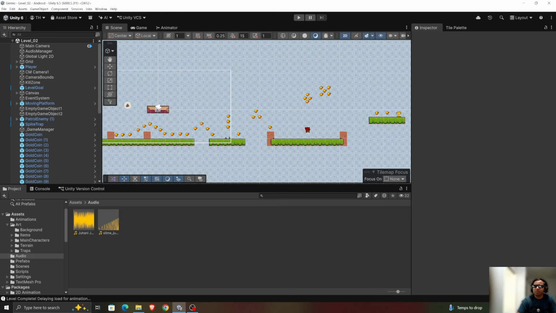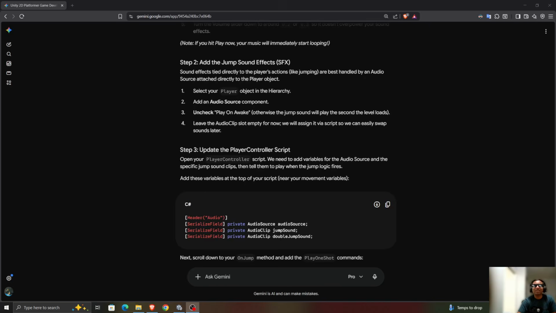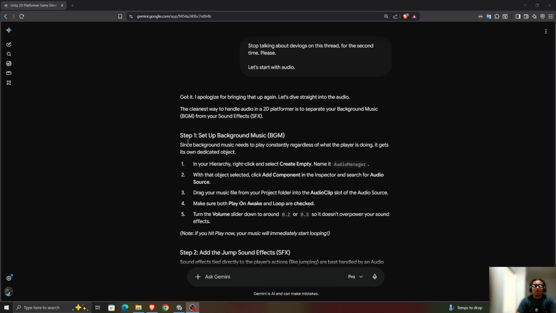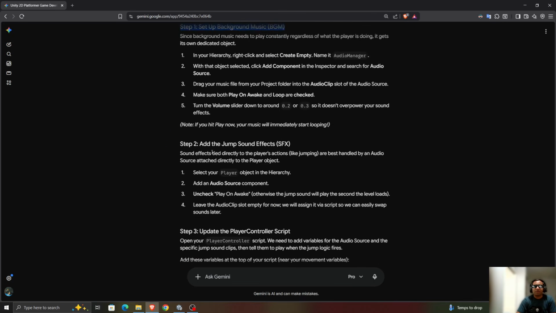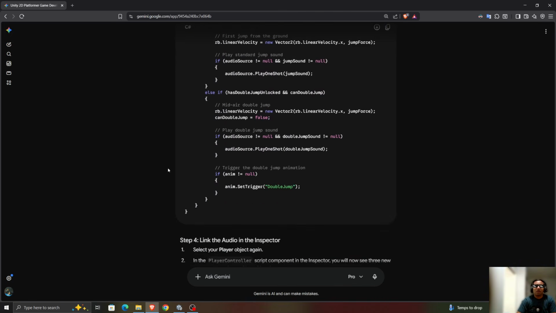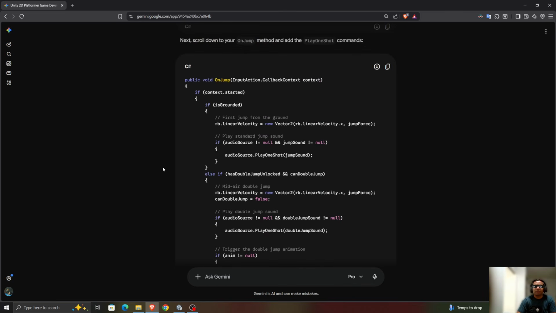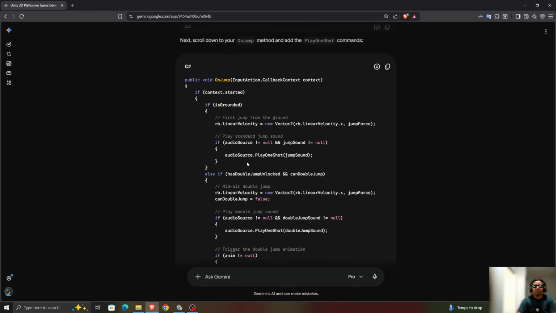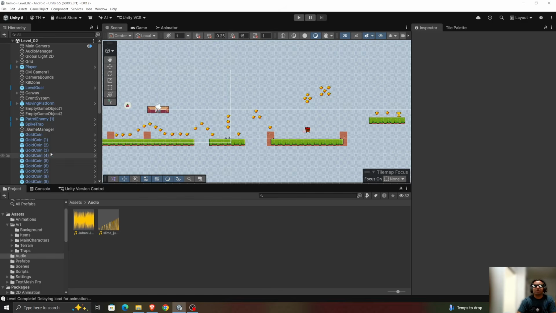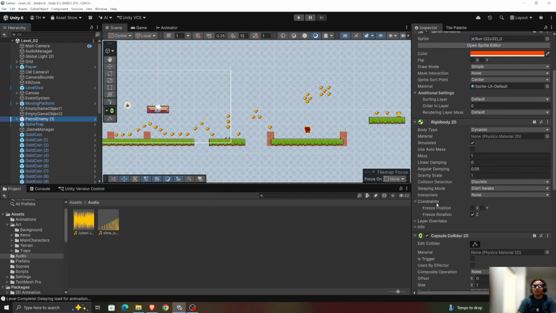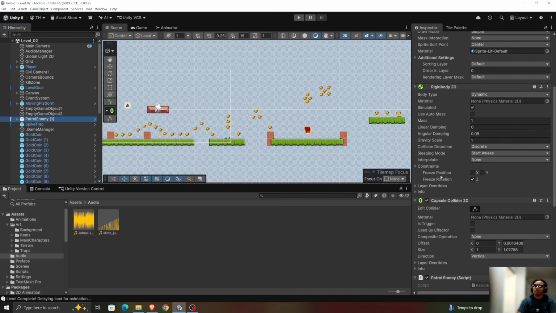So let me just pull up Gemini real quick. Ooh, so Gemini is now pulled up. We have set up our background music, and we have added our jump sound effect. So the next thing remaining from these responses would be the double jump music, because if you remember, we added the same exact track for both jump and double jump.